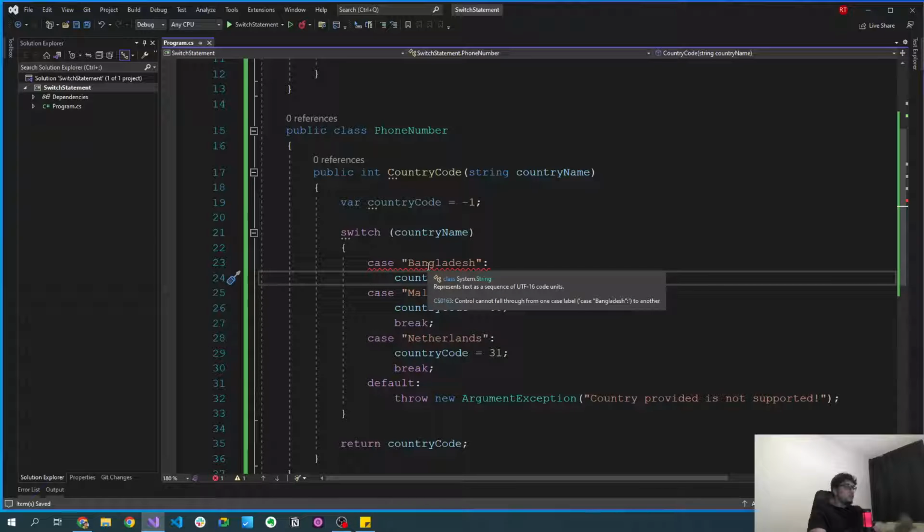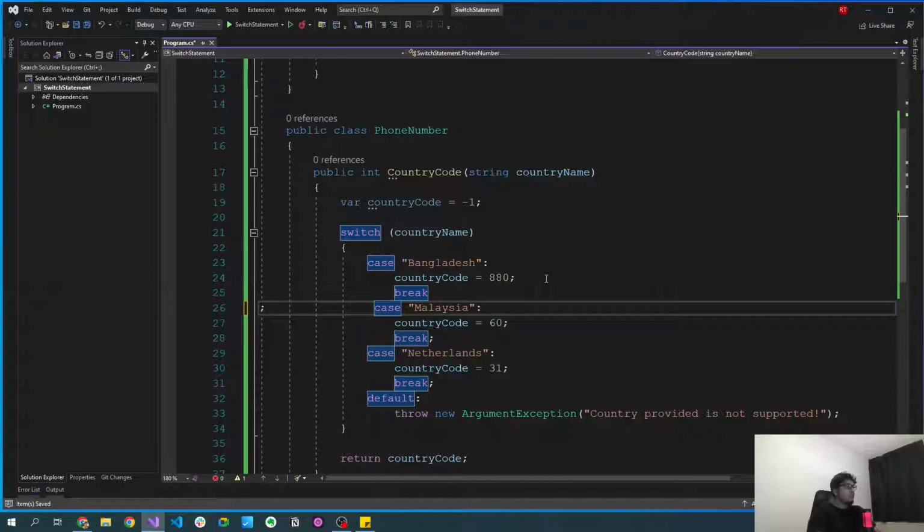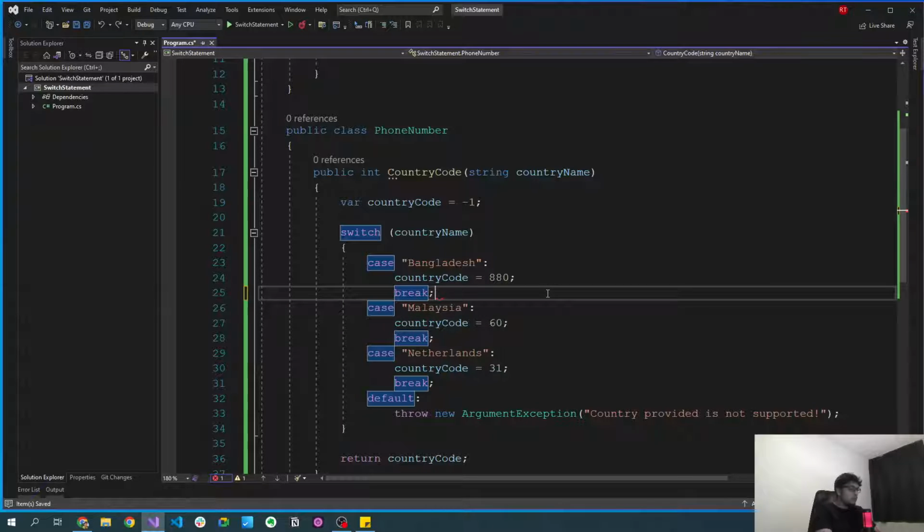Why is this an error? What is it saying? Control cannot fall through from one case label to another. Okay, because we didn't give a break. So actually the compiler is not allowing us to do it. That's a good thing. Where's my semicolon? Should be over here.